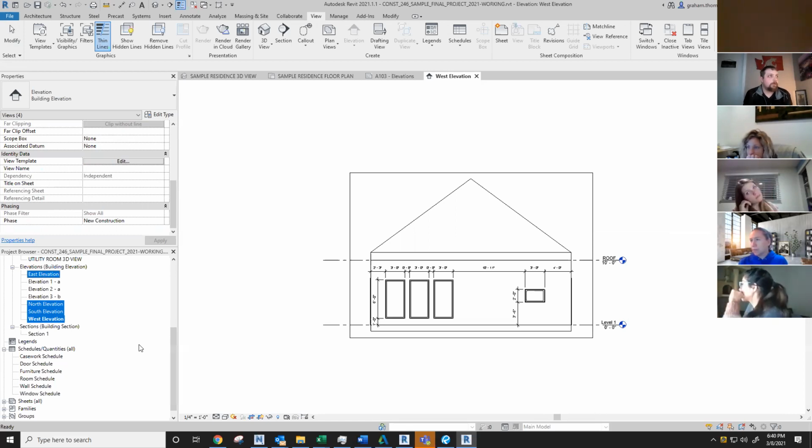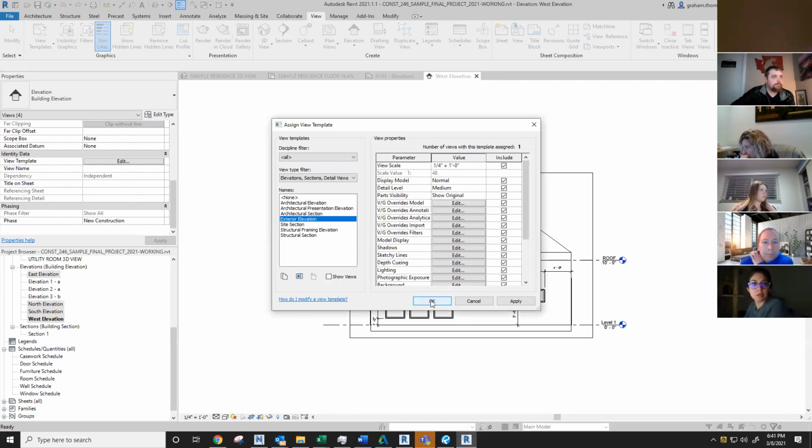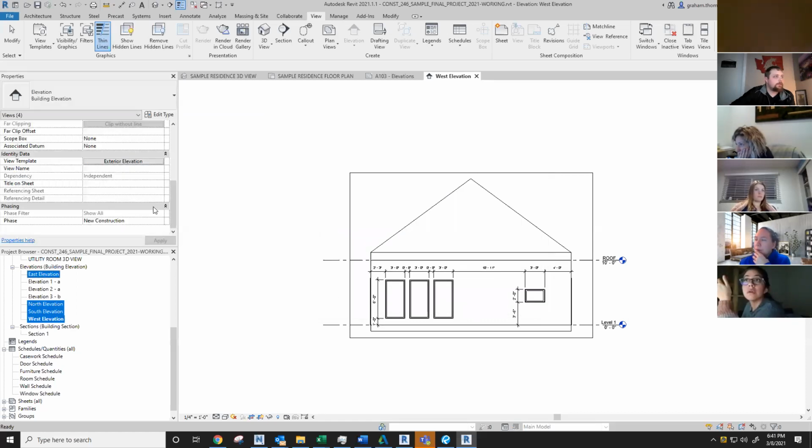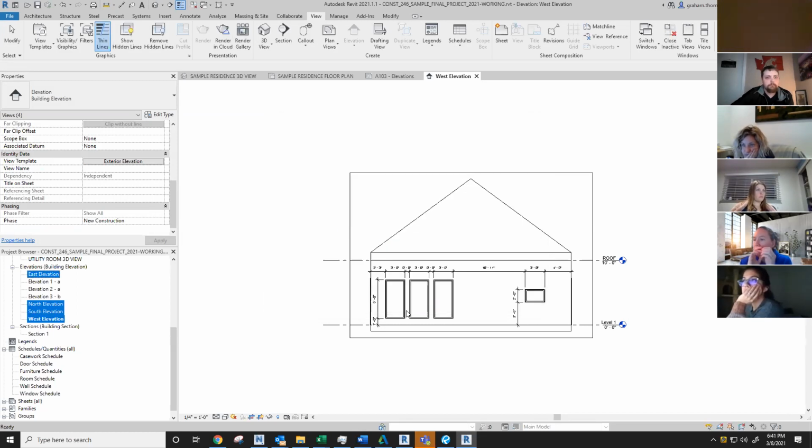With all 4 of those views selected, you'll notice that it may say no template on yours. I don't know exactly what it says, but you can go ahead and click this edit on the view template. We can select the exterior elevation, click OK, and it's going to apply that exterior elevation to 4 views, right? So all 4 of those exterior views have that template applied to them.